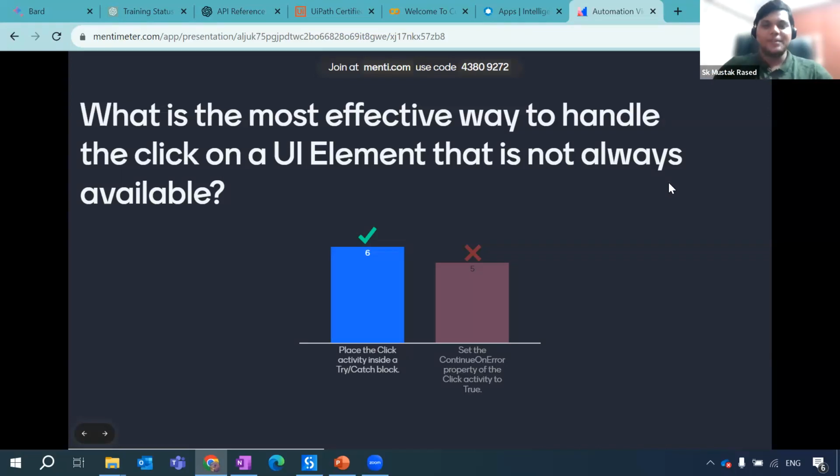The answer is 50-50. I know why it has happened, but I can explain a bit more. The question says what is the most effective way to handle. So there is a phrase, the most effective, correct? Both answers are right, but which is the most effective? The question is about a click activity on a UI element that is not always available.